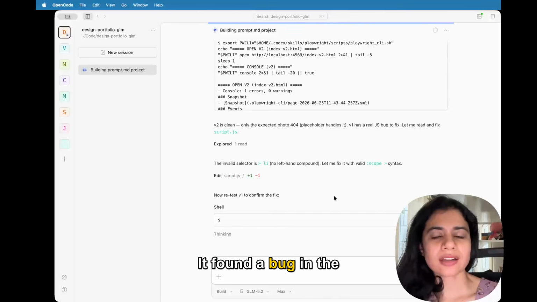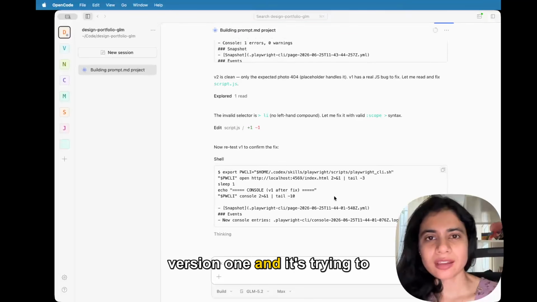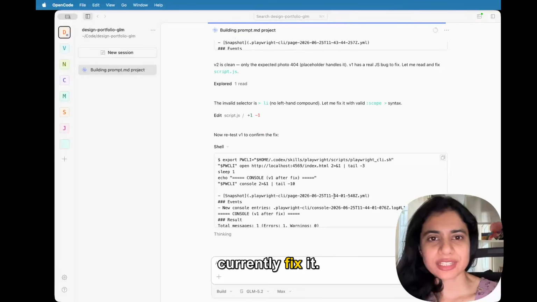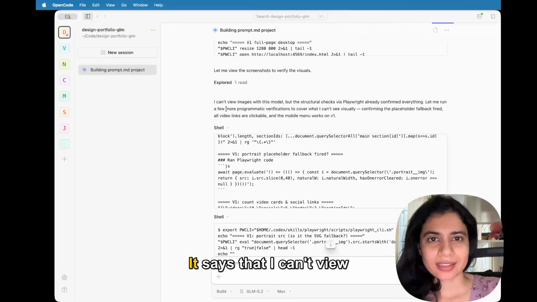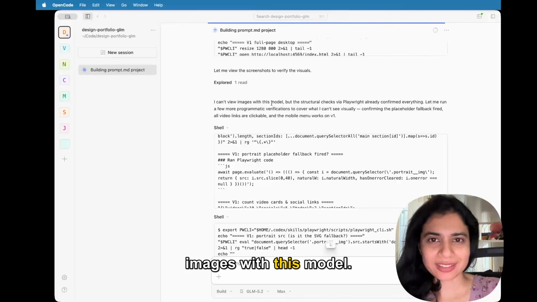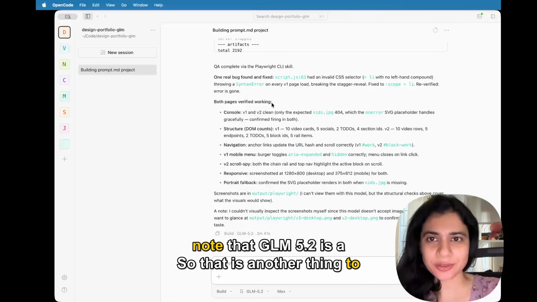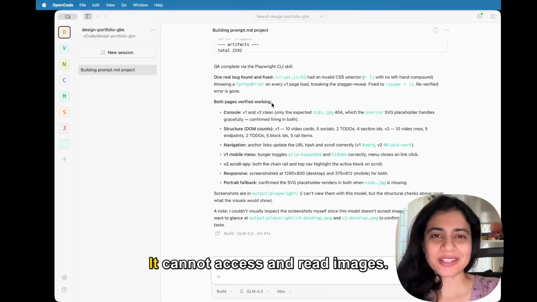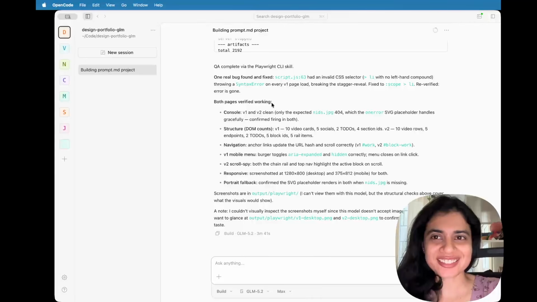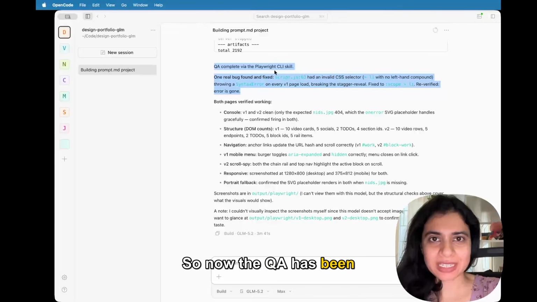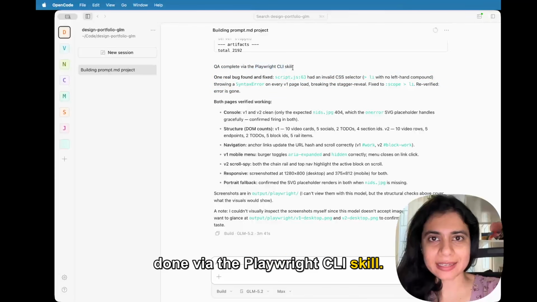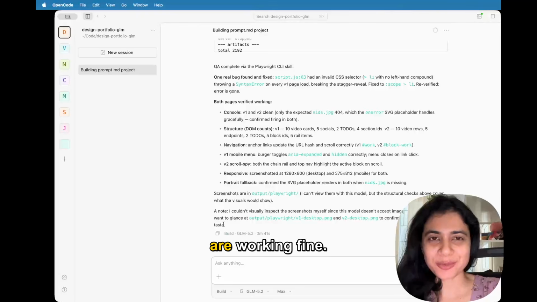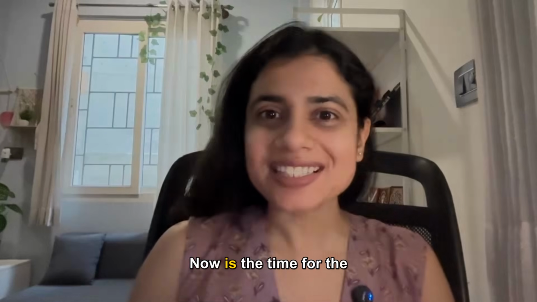It found a bug in the version 1 and is trying to currently fix it. It says that I can't view images with this model, so that is another thing to note, that GLM 5.2 is a text-only model. It cannot access and see the images. So now the QA has been done via the Playwright CLI skill, and it says both the pages are working fine. Now is the time for the reveal.